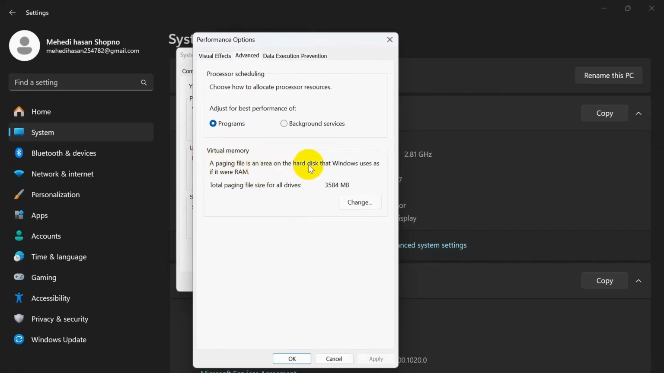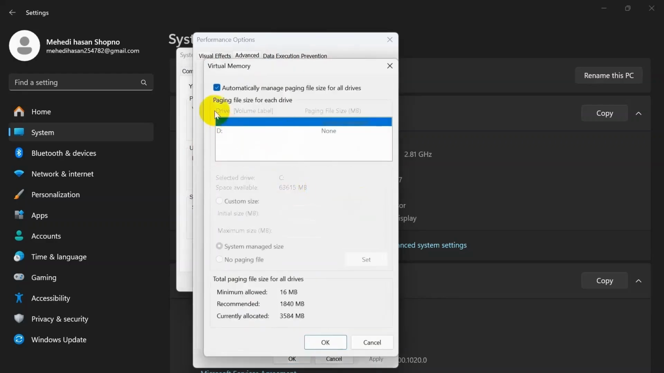So here you can see a paging file is an area on the hard disk that Windows uses as if it were RAM. So basically what it says is that in Windows hard disks, there will be some space that can help you to increase your RAM. So if you click on Change, you need to uncheck this Automatically manage paging file size for all drives.